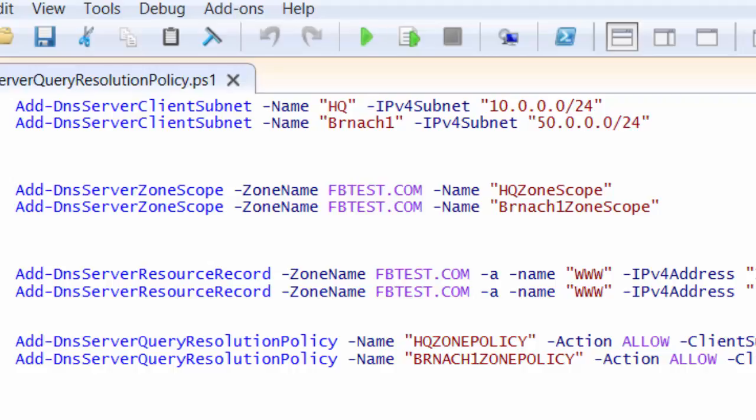Now, with these subnets identified, we also then need to identify the zone scopes. These zone scopes are going to be linked to fbtest.com. So you can see the next command, Add-DnsServerZoneScope, the name of the zone, fbtest.com, and then the name of the scope I want to create. Then the second command is exactly the same, with the same DNS zone and a second scope. So remember the fbtest.com folder we saw earlier on, and the additional two zone files. Well, this command is creating the additional two zone files and linking them to the fbtest.com zone.